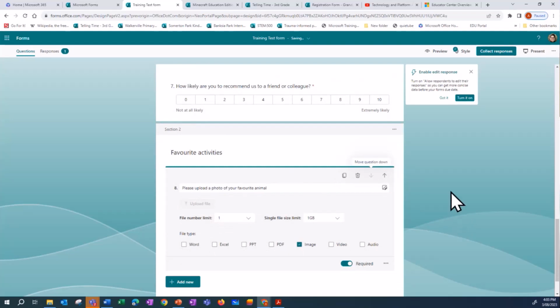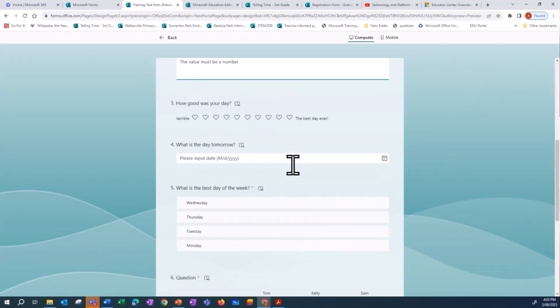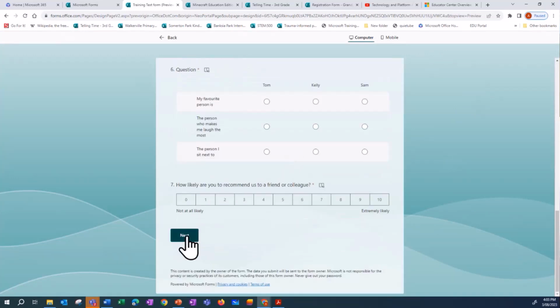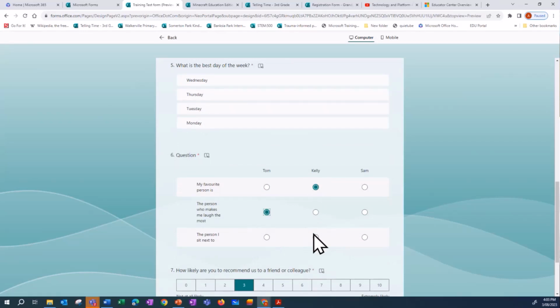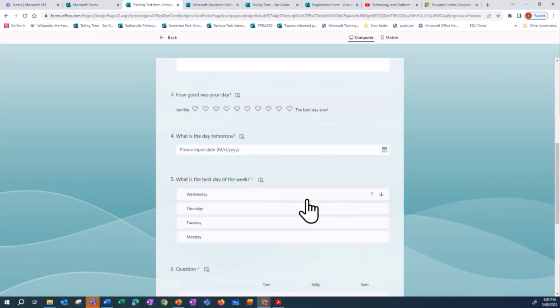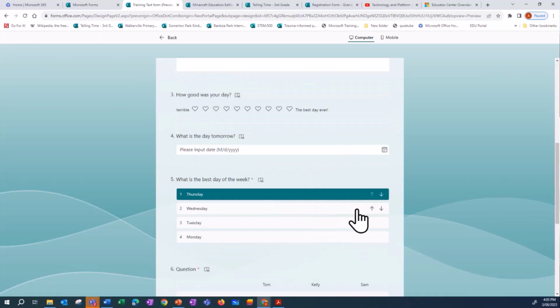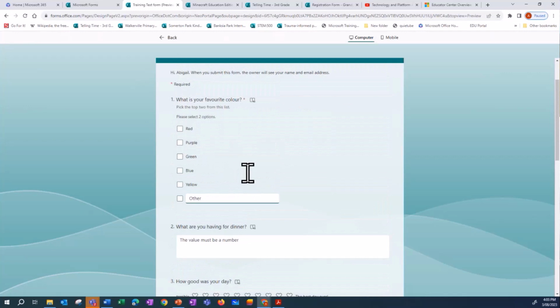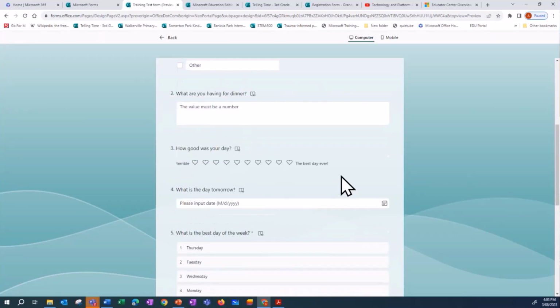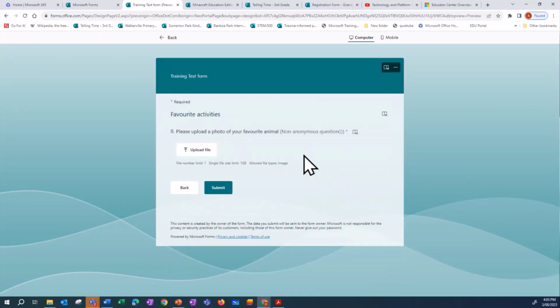So when I open the form up, let's go to preview again. I've got my first section, and then if I click next, well, it won't let me because I've got some required ones. So let's just do the required ones quickly. And I've got one more required up here. So now if I click next, it's taken me to that second section. So it allows me to break the form up.